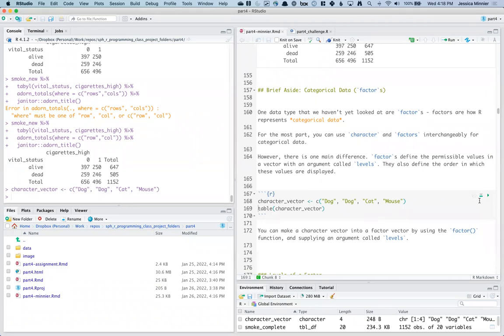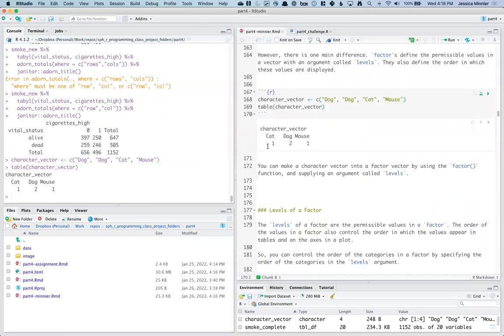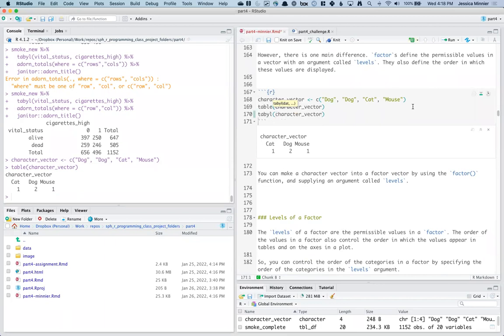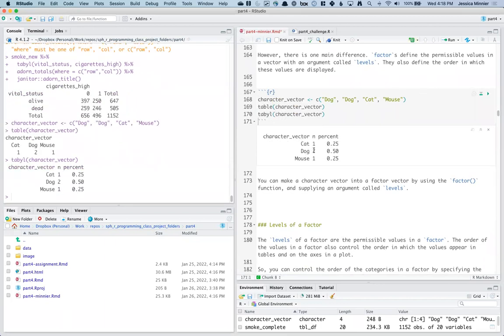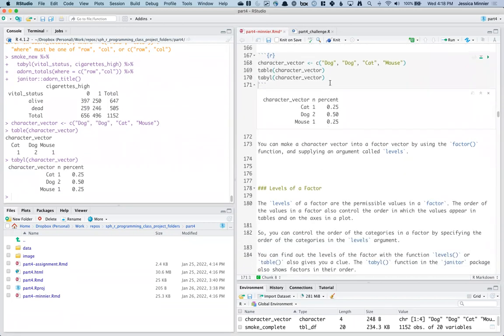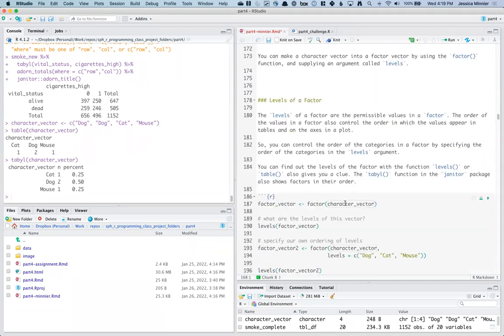And so if we look at the table, then we see in alphabetical order, cat, dog, mouse. We could also have done janitor tabyl with a Y. We see cat, dog, mouse. There's 2 dogs, 1 cat, 1 mouse. And that's because it's alphabetical. That's the order that they're showing. But we could also make this character vector into a factor. Here we go, and supplying an argument called levels.